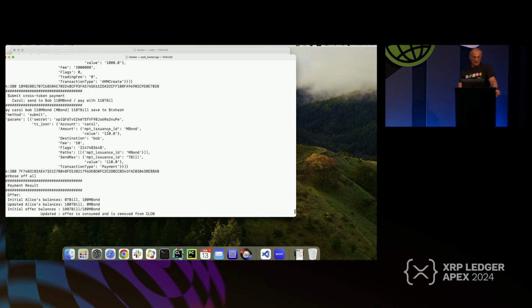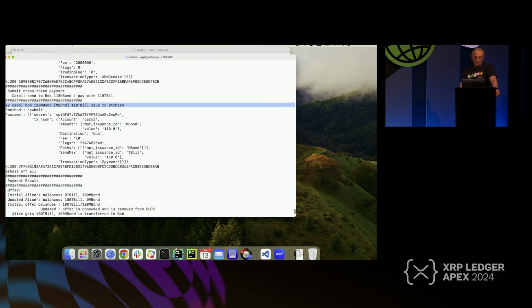And lastly, Carol submits a payment to Bob. So she wants to send 110 M bonds to Bob and pay for the M bonds with 110 T-bills. And this is the JSON payload for the payment transaction. And again, as we can see, MPTs are identified by MPT issuance ID.